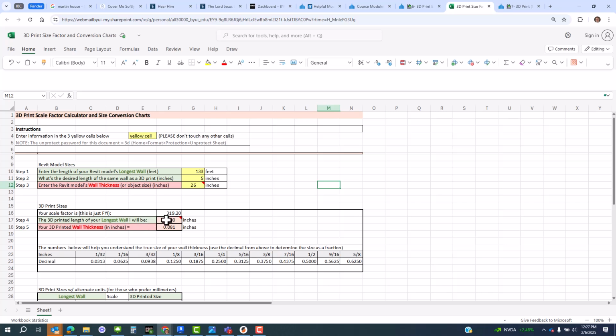Okay, and the reading that I get down here, the first one says the printed length of your longest wall will be 5 inches. Yeah, we know that. We entered that in ourselves. The 3D printed wall thickness, or in our case object, will be 0.08 inches. And the scale down here is intended to help you quickly find what that really means. What's 0.08 inches? Well, it falls somewhere between a 16th and 3/32.